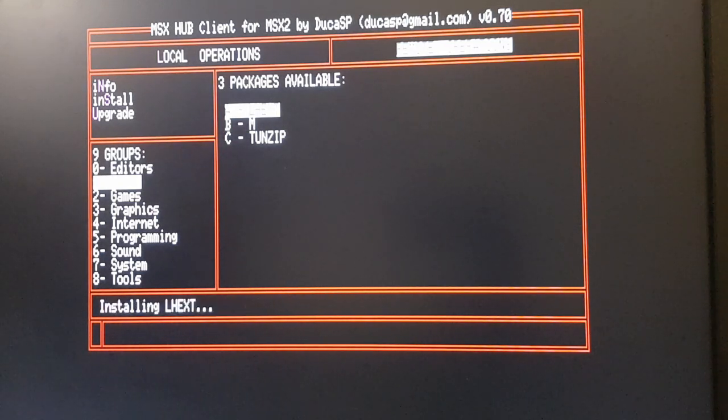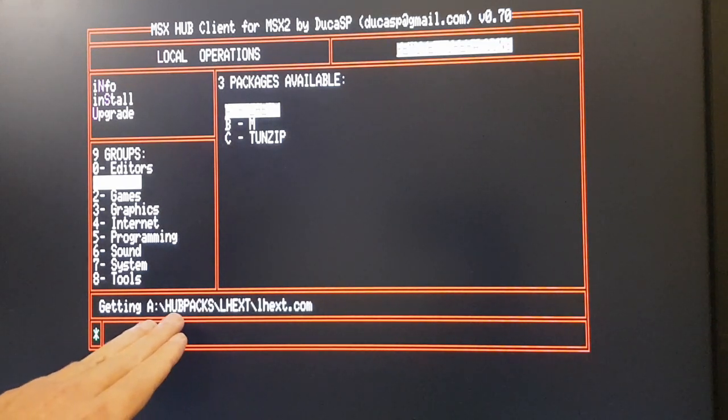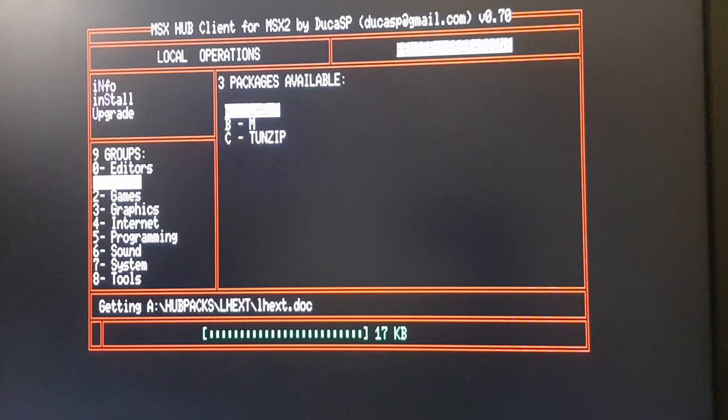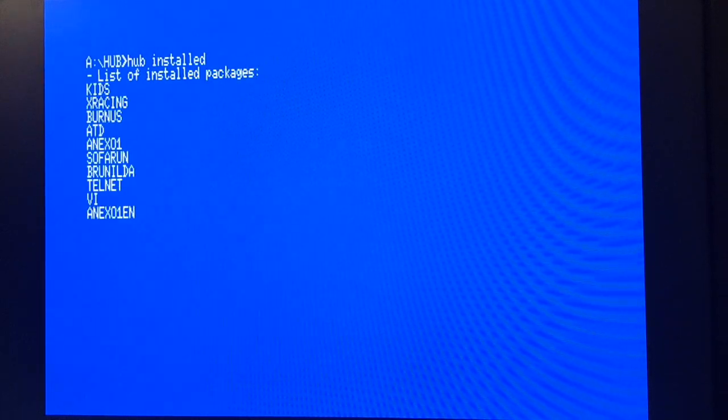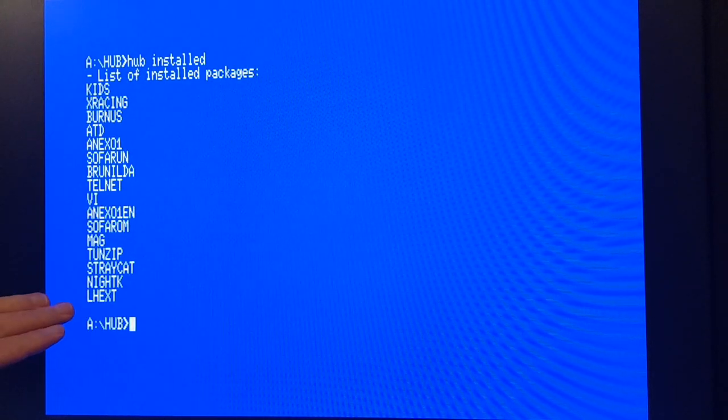LHX, S. So now it's installing, and now you can see it go to HUB packs, LHX. Really nice, right? And it's totally compatible, and you do not need hub.com. And if you want to revert back to hub.com, everything we have done through HUB2 will work. So if I do a hub installed, all the packages I have installed right now, like LHX and Night Night, it works.